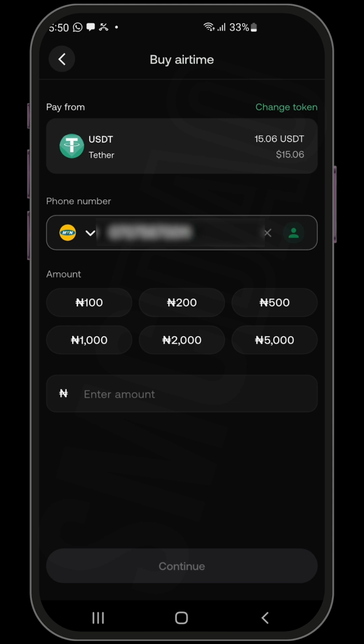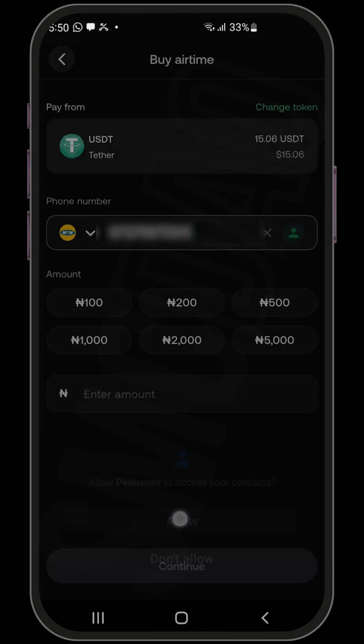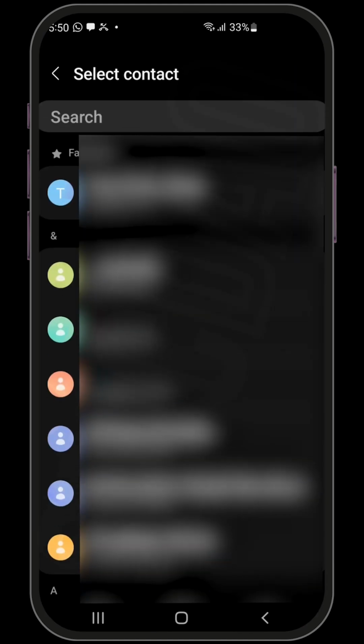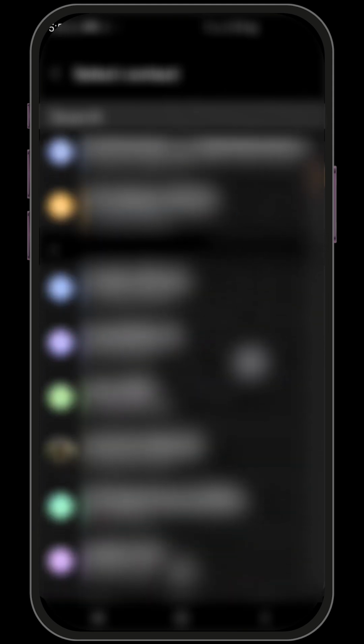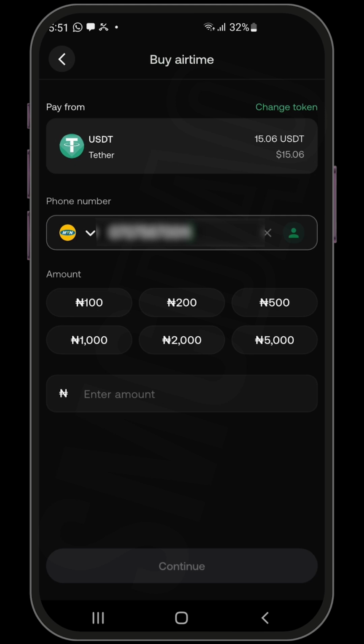The way you can have the phone number inputted on Peniremit is to tap the contact icon by the right here. Once you tap the contact icon, you allow Peniremit to have access to your contact. So you just tap allow. And once you tap allow, you'll be seeing all your contact details. Then you can select your preferred contact to credit airtime. I've already inputted the phone number that I would like to credit.